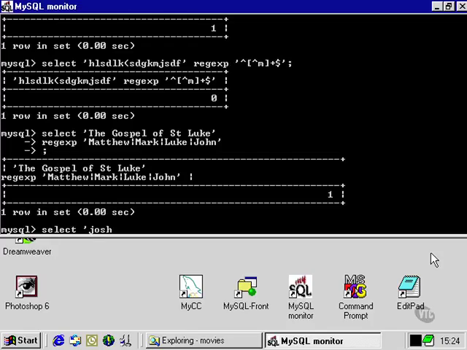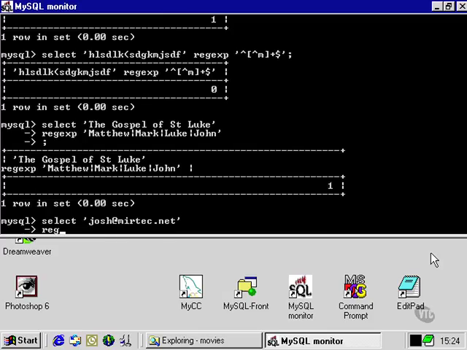Here's an example of a regular expression that we might use in a real life situation. Here I'm testing an email address string. This is actually my email address against a regular expression that I'm going to design to see if the string follows the pattern that we think an email address should follow. So what is that pattern essentially?